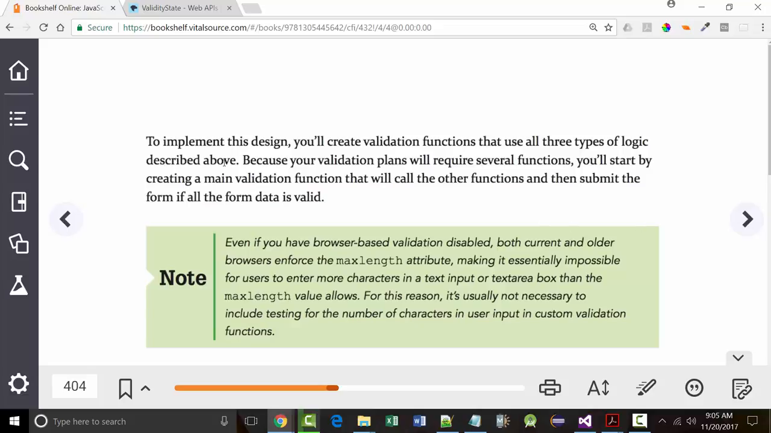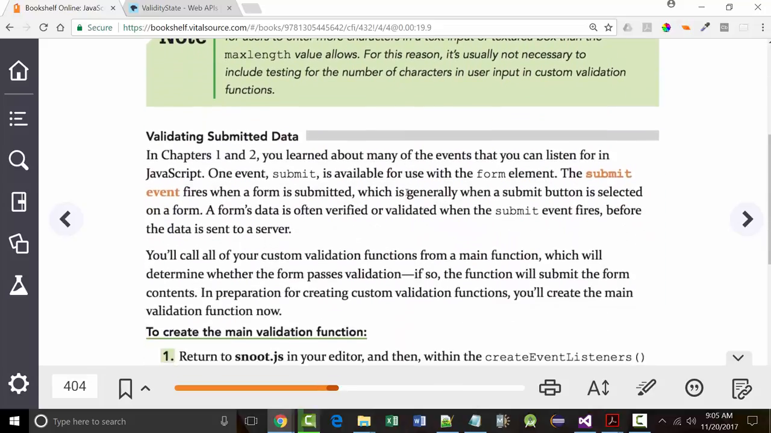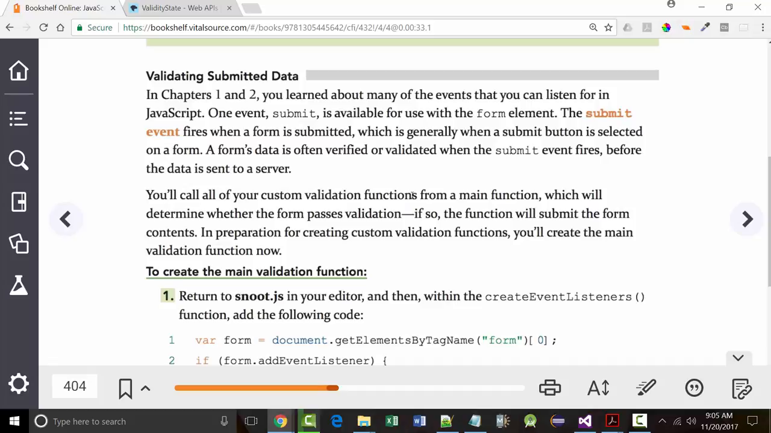So as it says, to implement this design, you'll create validation functions that use all three types of logic just described. All right. So in chapters 1 and 2, you learned about the many types of events you can listen for in JavaScript. One is the submit event. As it says, the submit event fires when a form is submitted. Typically, it's because you've got a submit button on the form, and you click it.